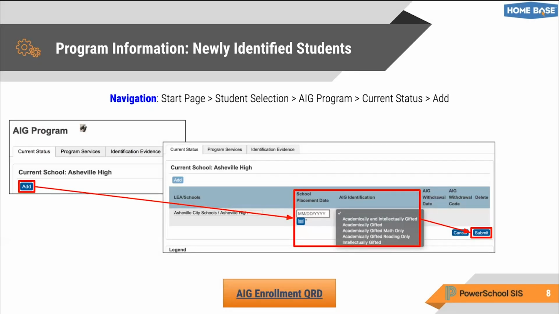Thank you, Stephanie. So for a newly identified student, this is really the simplest workflow you might have. You'll navigate to the student, search for them, pull them up, and open up their AIG program screen. And if you have the appropriate role, as we just discussed, you should have an add button for a student that has no previous AIG record.